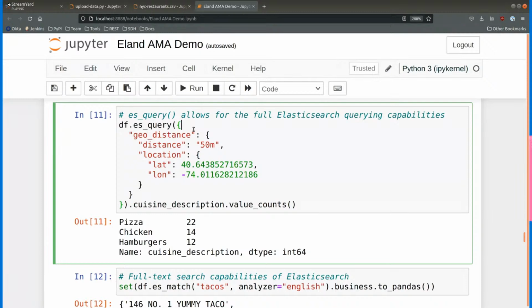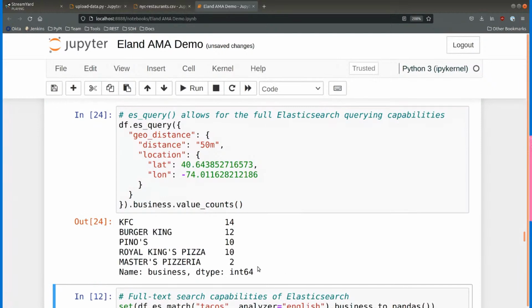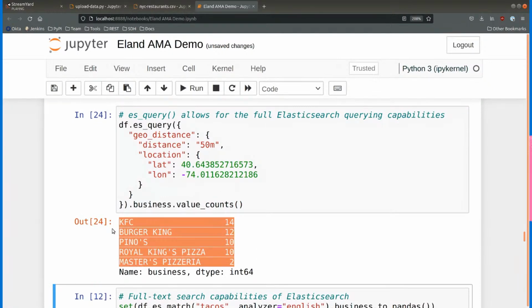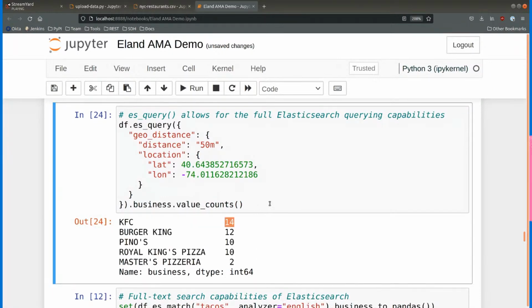For example, geo distance. So there are geo distance queries. You can set a point on a map and say, I want every restaurant that's within 50 meters. This one is just pulling the cuisine description, but you can also pull the business. Then you can just run it, and within 50 meters of that point, here are all of the entries and the number of times they show up in this log. So KFC, Burger King, all of that.